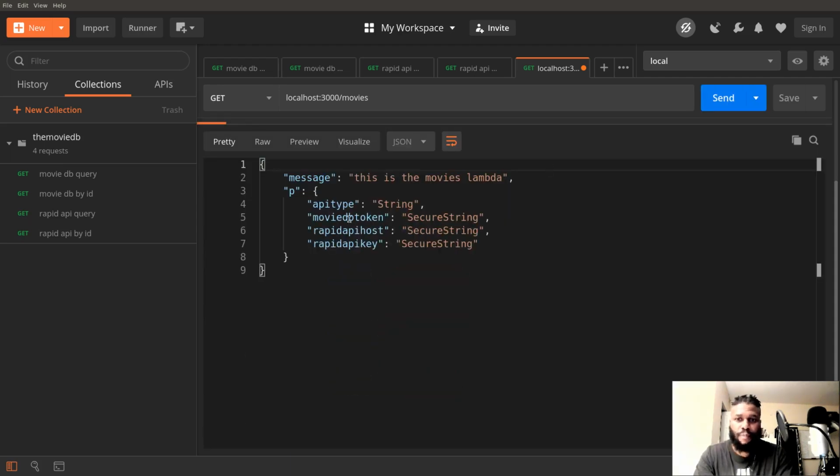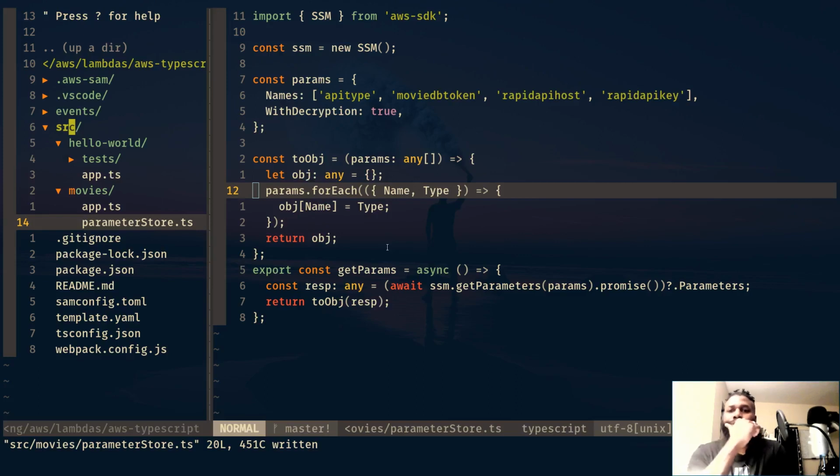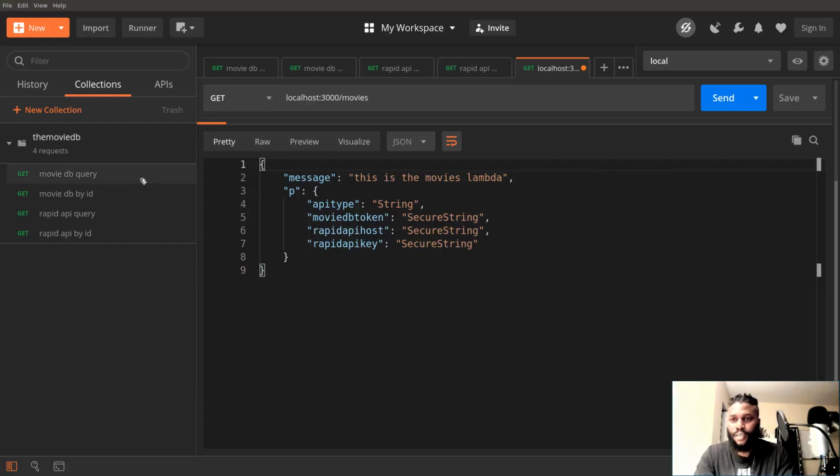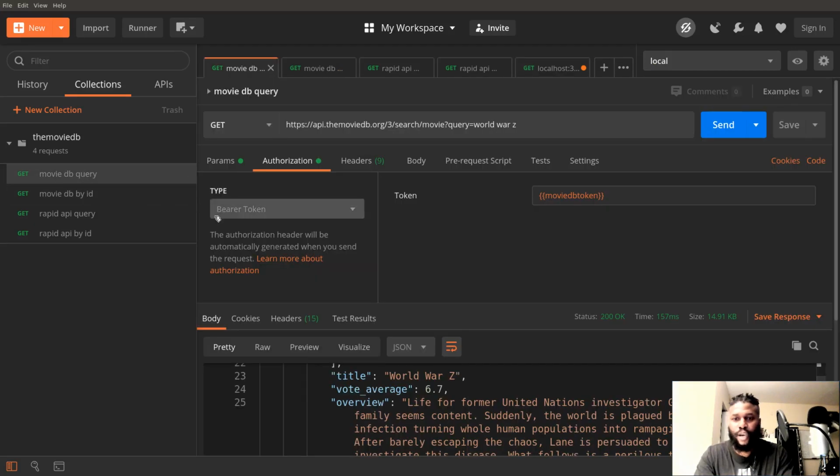So I have API type, MovieDB token, rapid API host, rapid API key. Again, this will actually be real values. Right now it's just doing the types. Okay. So now that I have that, let's actually go ahead and try to get some movies. Let's start with the MovieDB. Let's use that one first. Okay.